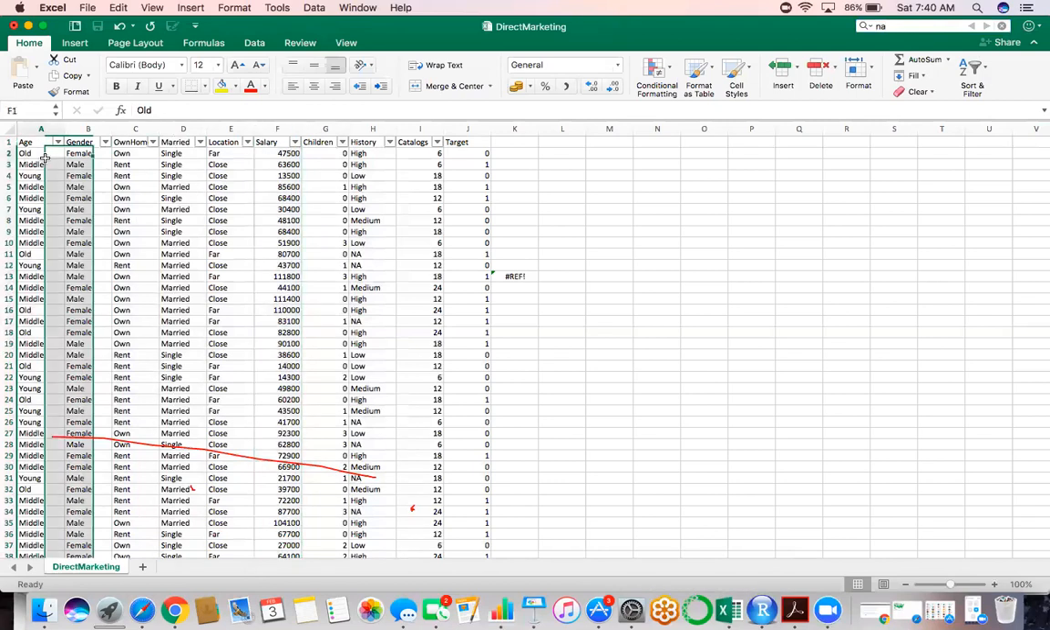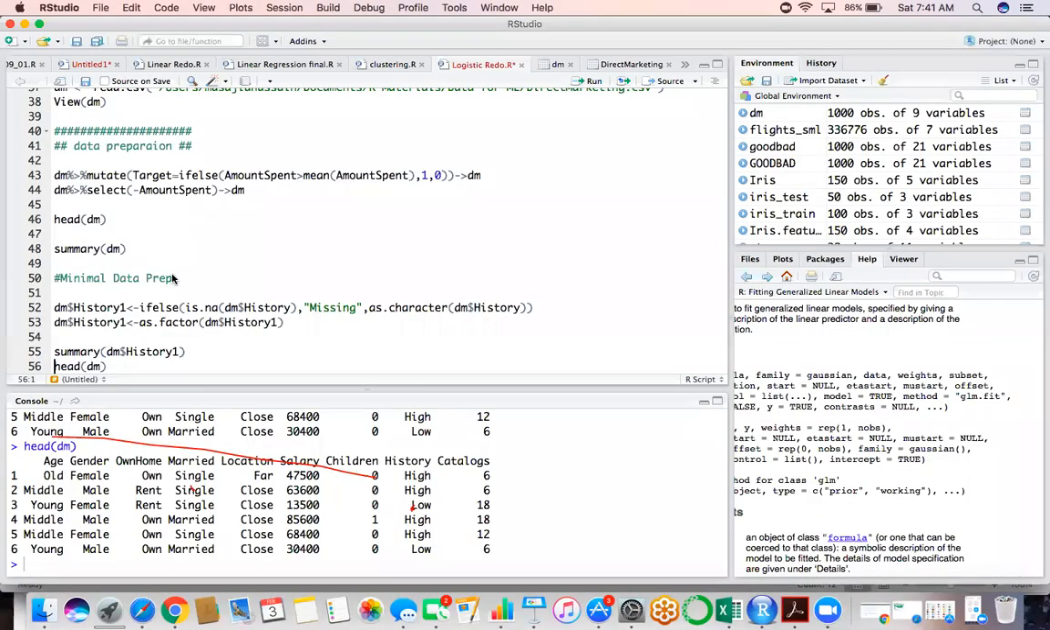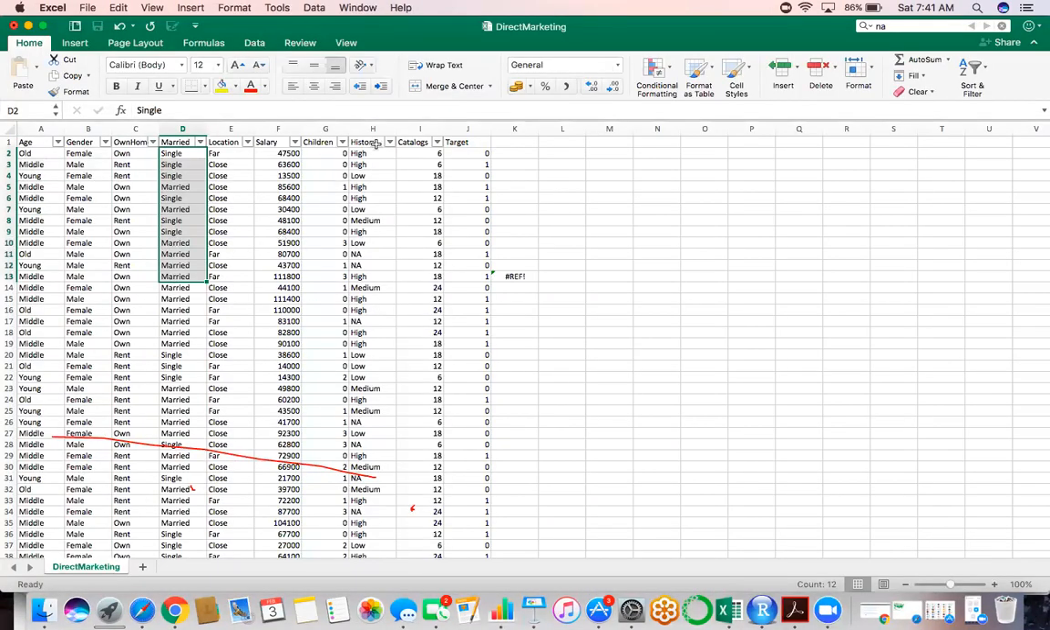But if the column is categorical and string, nominal or ordinal, we cannot take the mean of married or single to get some other marriage status. So you have to replace it with some other value. That is the concept. Since our history column is having NA, we'll have to change that variable from NA to something else.